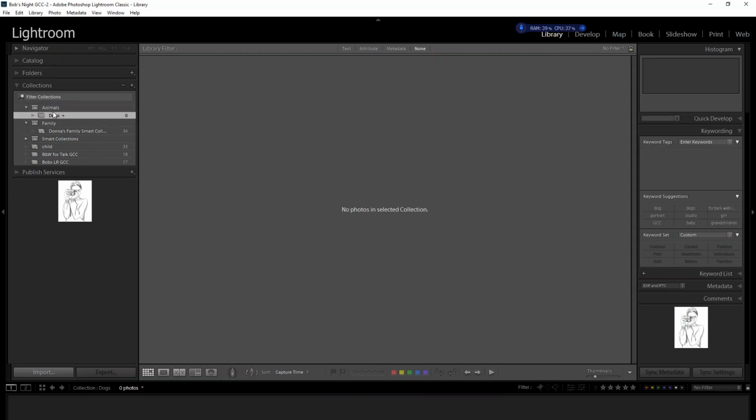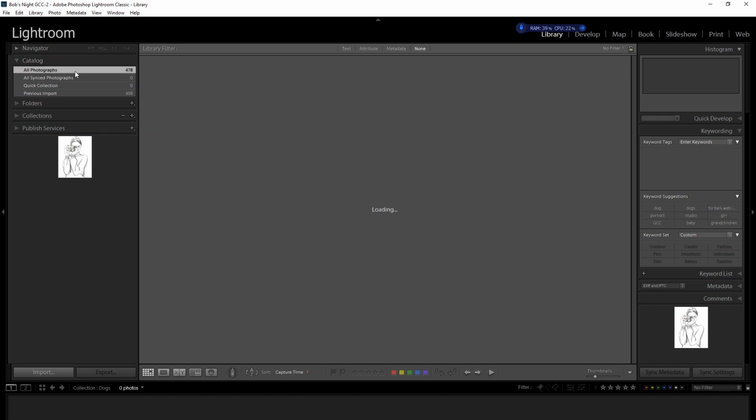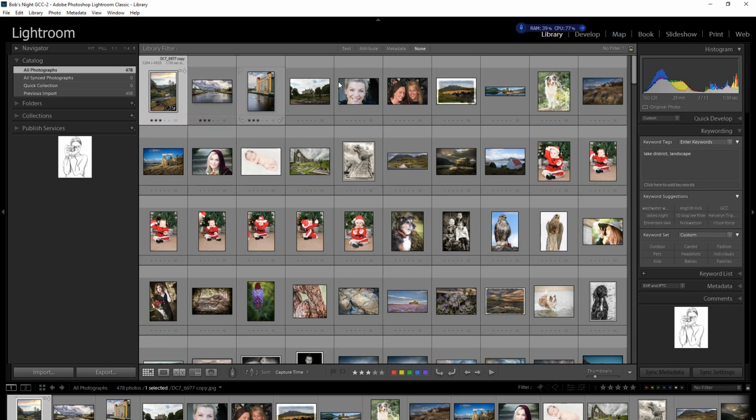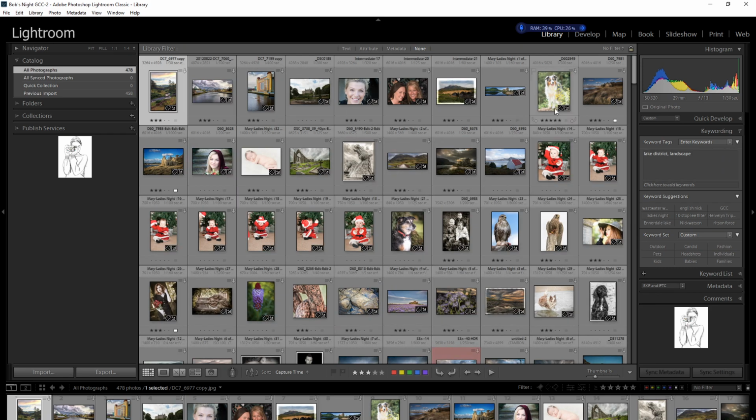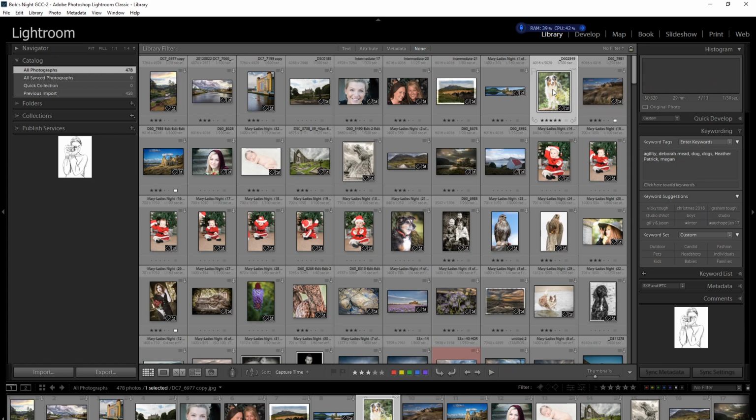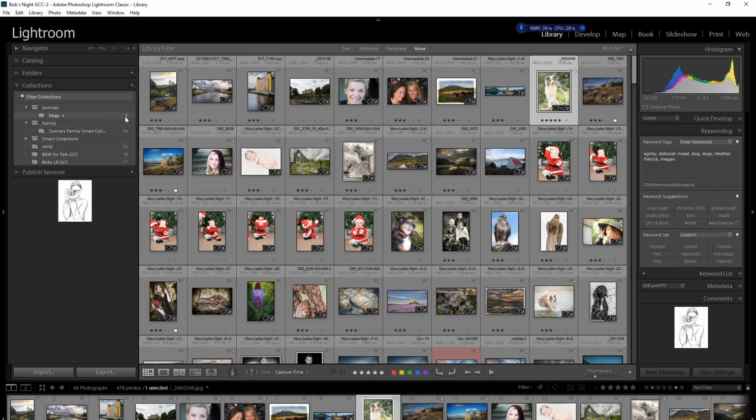And say create. So now within the animals we have the collection dogs, and that is now marked as the target collection. So I'll come back up to catalogue and all photographs. Now I can just come down and find an image of a dog there and hit the B key, and that will add it to the collection. So now we have one image in that collection.